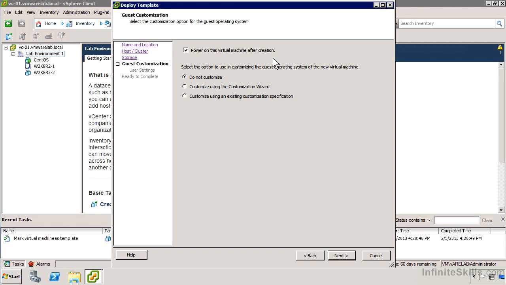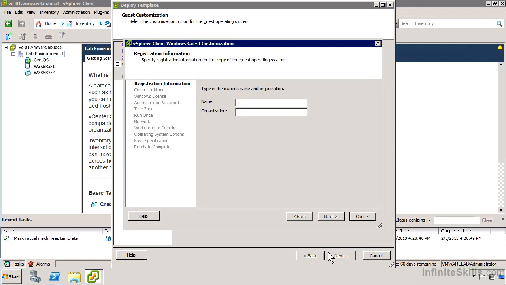So in this case, I want to actually not wait for it to come up and then fill in all those things whenever it decides to prompt me. I want to set what I want and then walk away. So I'm going to say I want to customize it using the wizard. And then I just provide all the install details that I would normally right here.